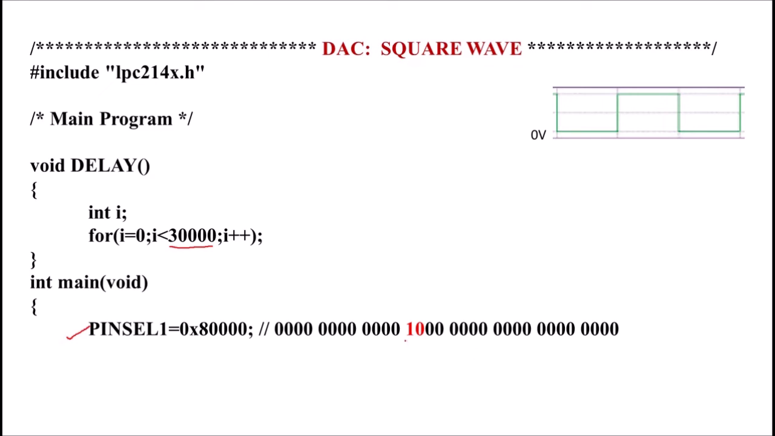We are using P0.25 to get the output of the DAC, so it is the output pin. These 2 bits should be initialized with the value 10. If you convert it into hex, we'll get this value, and this value is stored in the PINSEL1 register. Now P0.25 we are using as an output pin. So using the direction register, we have initialized it with this value. So pin P0.25 is used as an output pin.